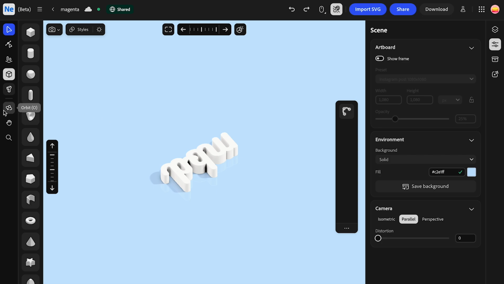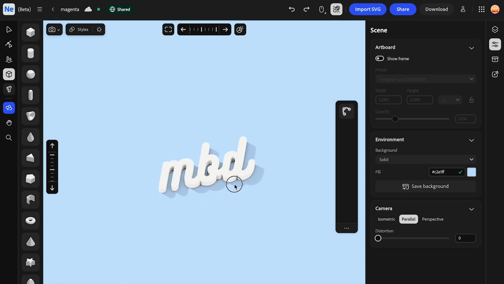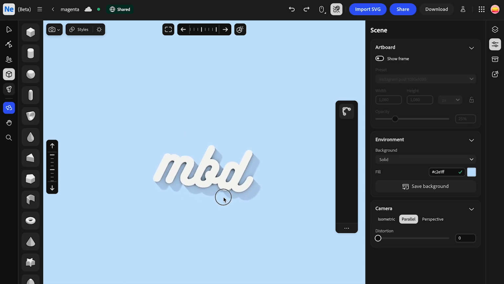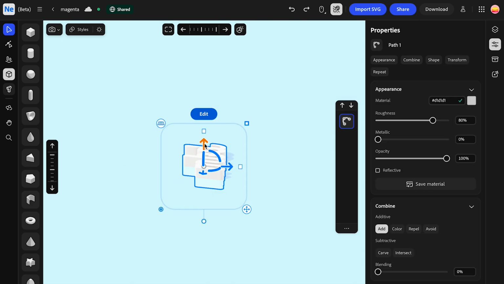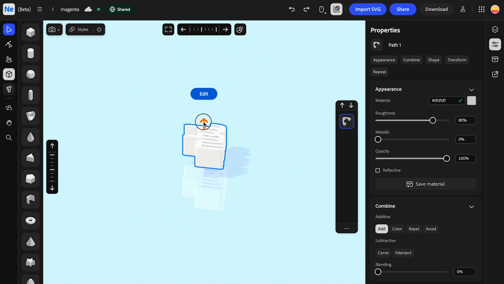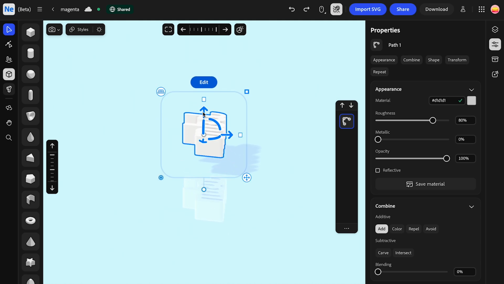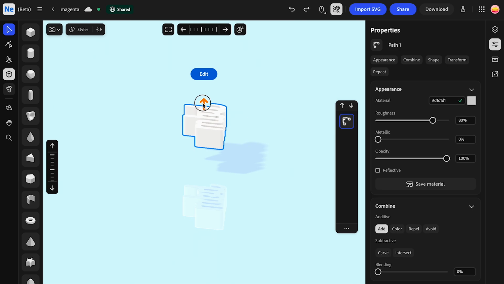So next we're going to use the orbit tool. This is your camera, and if ever you get lost in the 3D world, you can use this to reorient yourself. So right away I noticed that the logo is halfway through the floor. So we're going to use the arrow tool, select the logo, and use the arrow up tool to move it on the y-axis. Now our logo is above the floor.